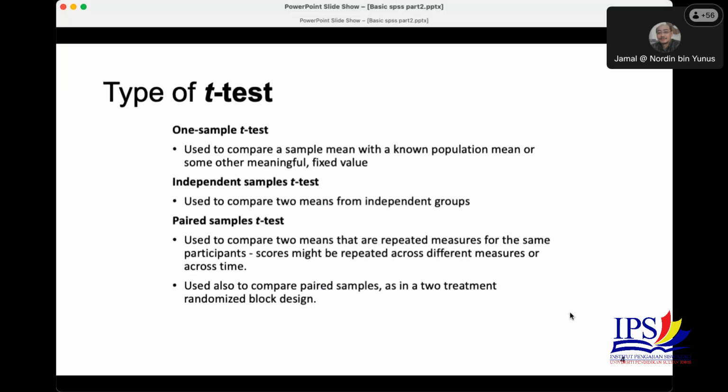Okay, we have three types of t-test. One we call the one sample t-test, the second one is the independent sample t-test, and the third one is the paired sample t-test. For the one sample t-test, normally you use it to compare our sample mean to the population mean.